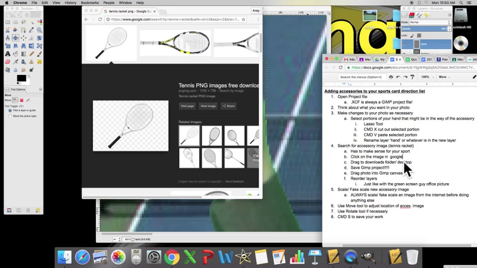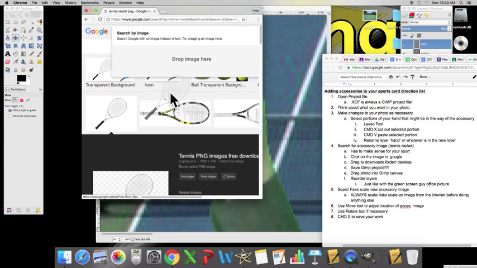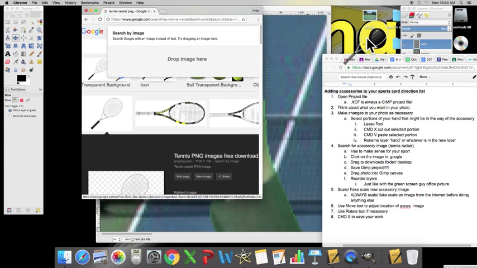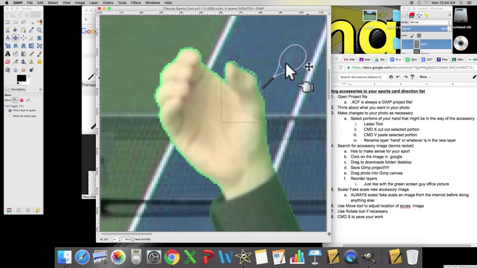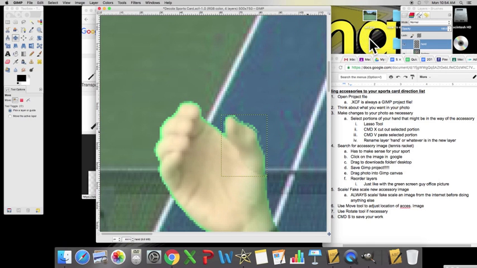Now, once we have done that, we need to drag the photo to our downloads folder or our desktop. Again, I don't have a downloads folder. You might, but I do not. So I'm going to drag it right to my desktop. You see, there goes the tennis racket right to my desktop. Do not drag it right to GIMP. It will not work. Drag it to your desktop first, okay? And there we go. There's my photo right there.